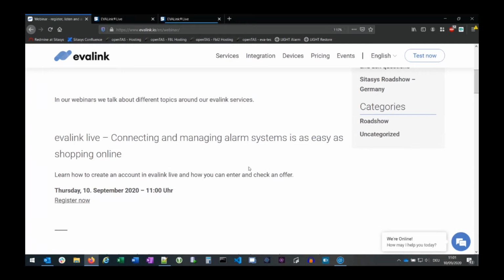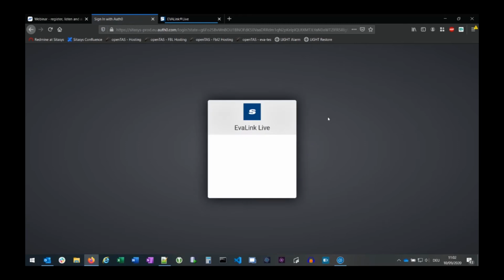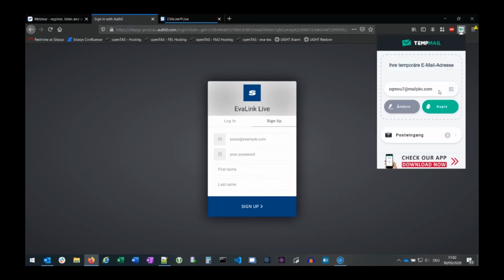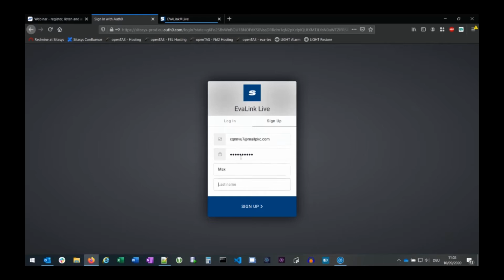So, okay, then let's start. I show you now how you can register an account in Evalink Live. For that, I go to evalinklive.com, and on the start page, you find a button, Sign Up. And with this button, you can create an account. It's very simple. You just need an email address, select a password, enter your first and last name, and the account is created. For that, I use a temporary email address. I select the password, enter a name, and click on Sign Up.